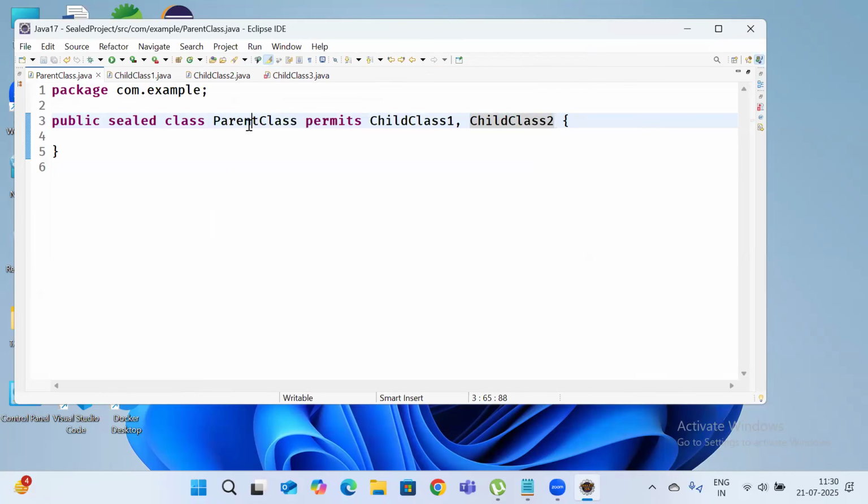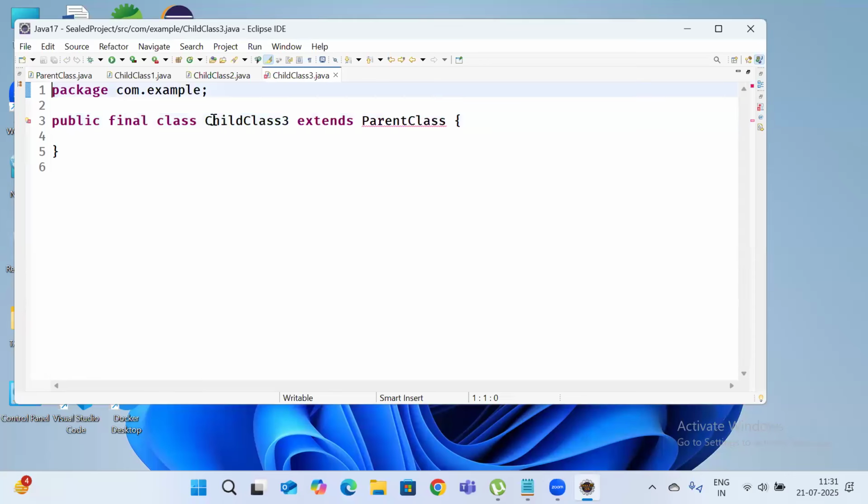Tell me now, in the parent class permissions list, only which classes are available? Child class 1 and child class 2. But child class 3 is not available. That's why child class 3 is getting an error: child class 3 cannot extend parent class as it is not a permitted subtype of parent class.